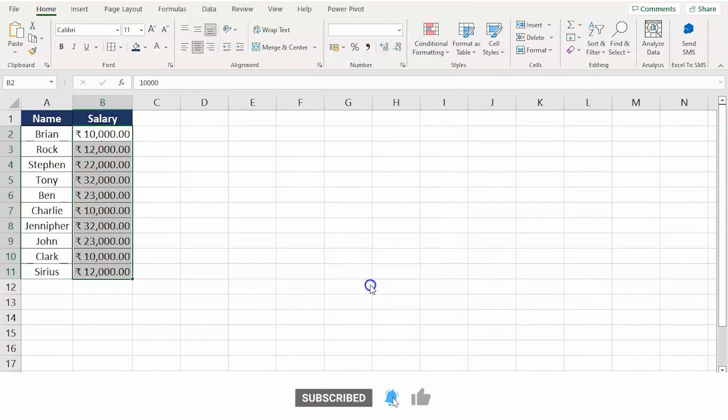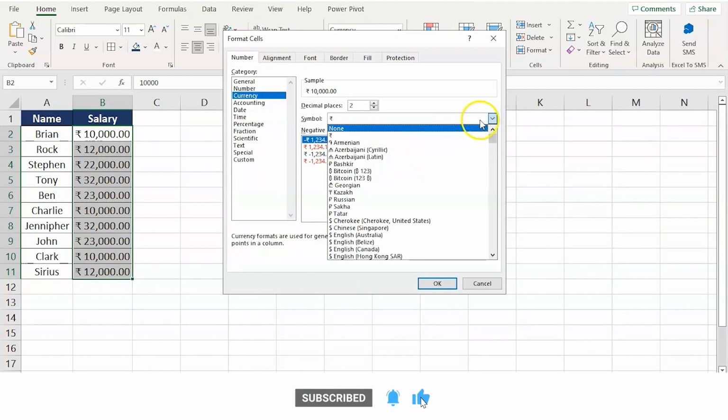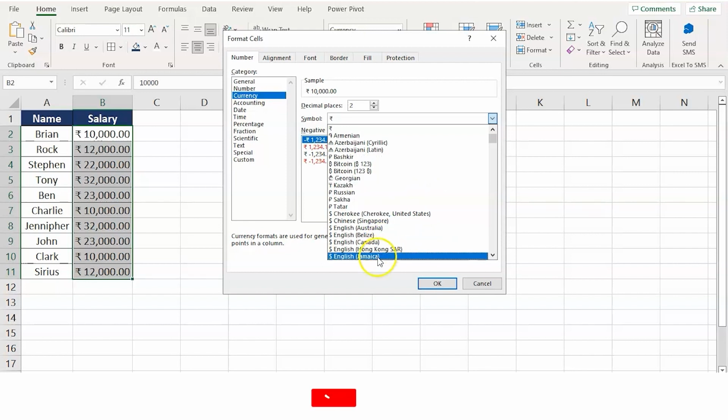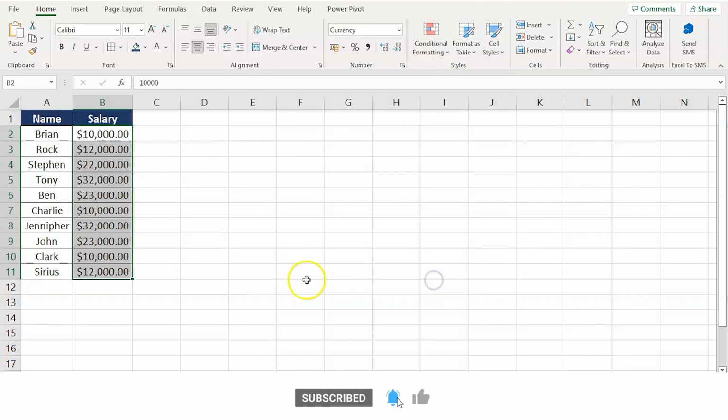If you want to add dollars, how to do that? Simple. Go to More Number Formats and here in the Symbol, select the drop down menu and you have a wide variety of currencies here. Now if you want a dollar, you can select English (United States). Press OK and there you go. You have dollars.